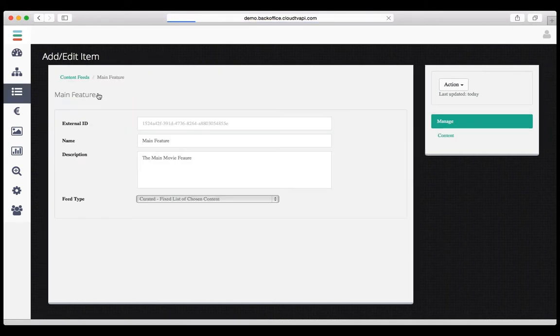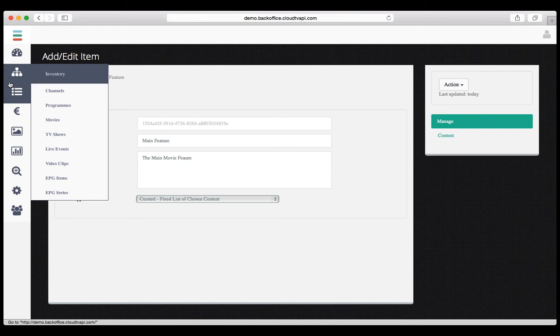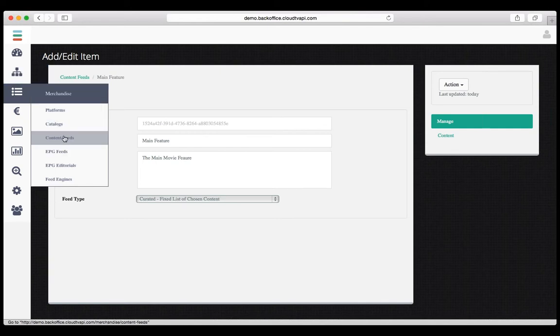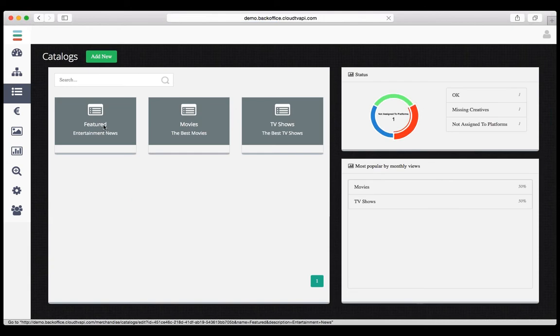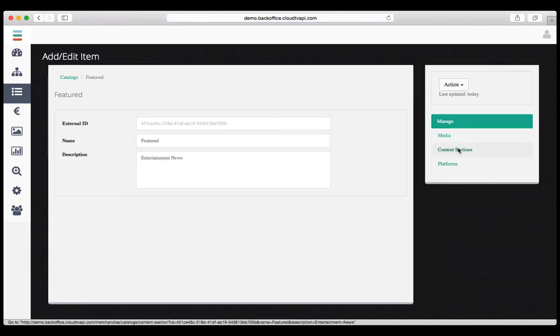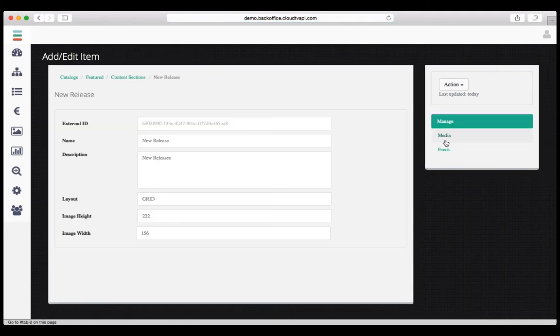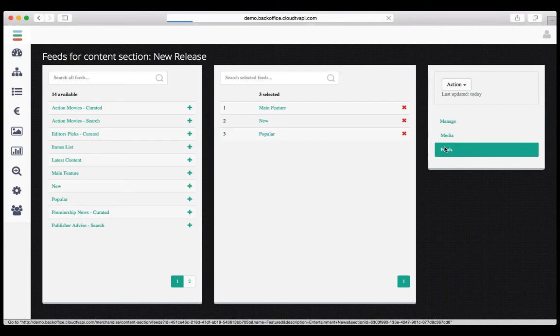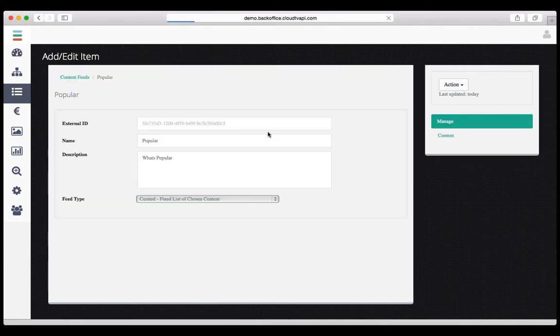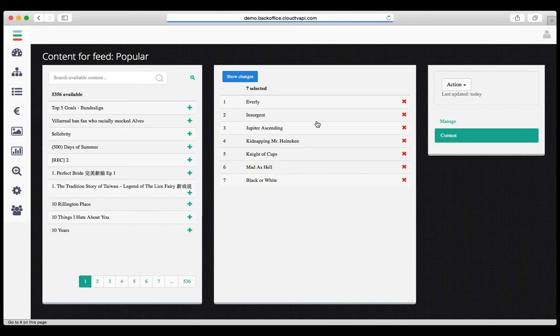go back to the feeds, to the sections, and go back, sorry, catalogs and the sections, and just get back to that particular section, and then we can drill down again to the feeds, and here we've got the popular feed, and here's the content for the popular feed. We've actually, for the purposes of demonstration, we've curated it rather than driving it off the analytics engine, because the analytics engine is not being stressed very much within a demonstration environment.